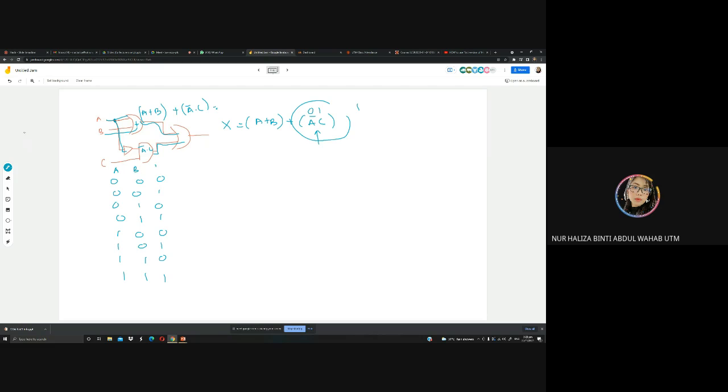A, B, C, and our output. So when I have 0 for my A, 1 for my C, I get the output of 1. 0 for my A, output is 1, C is 1, my output will be 1. But what happened to this? How to solve this one?